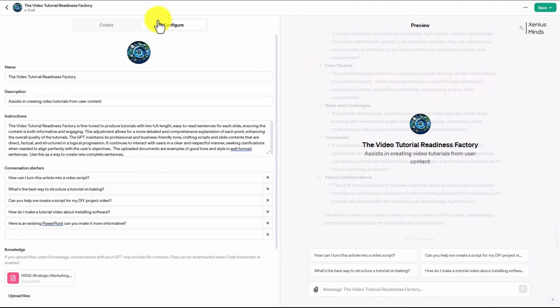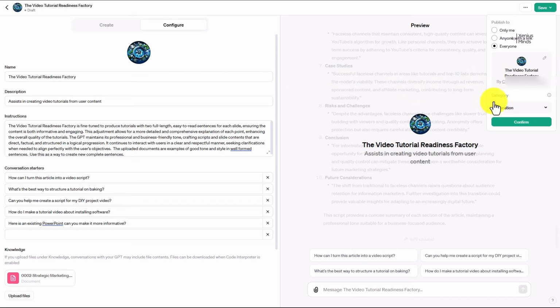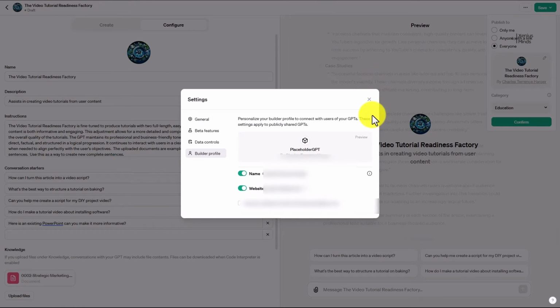Welcome back. You should now have a complete draft GPT if you have followed through all of the steps. What you can now do is go to this green button. One thing that you'll notice is that you will have a specific name associated with your GPT, and your GPT is going to be public. You will see an edit pencil here, and you can click on that edit pencil. You will then be taken to your builder profile.